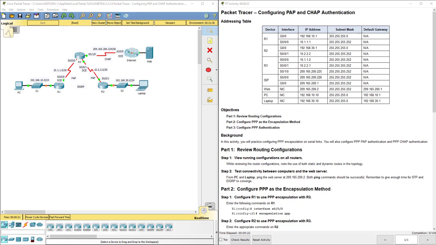Hello everyone. This video walks through completing Packet Tracer Assignment 2.3.2.6, Configuring PAP and CHAP Authentication. This Packet Tracer assignment is a part of the Connecting Networks Cisco Routing and Switching version 6 curriculum.